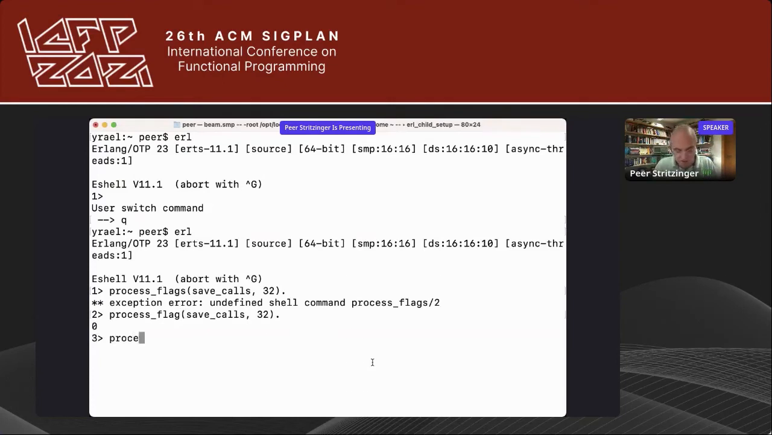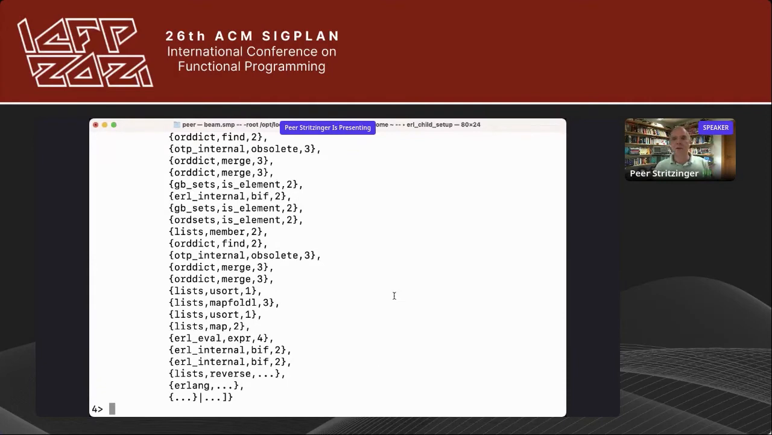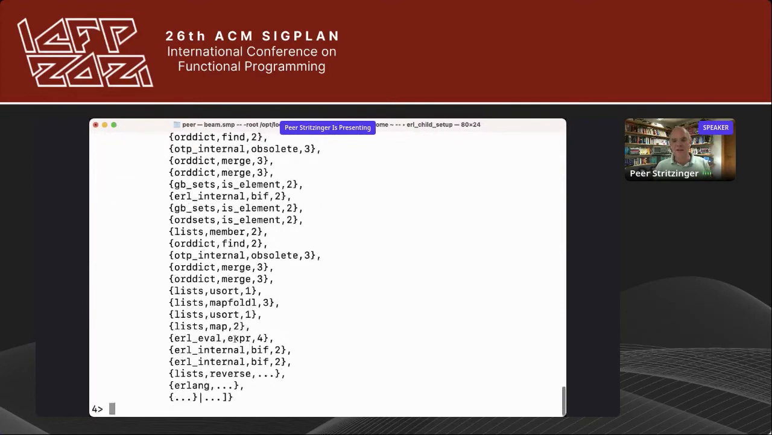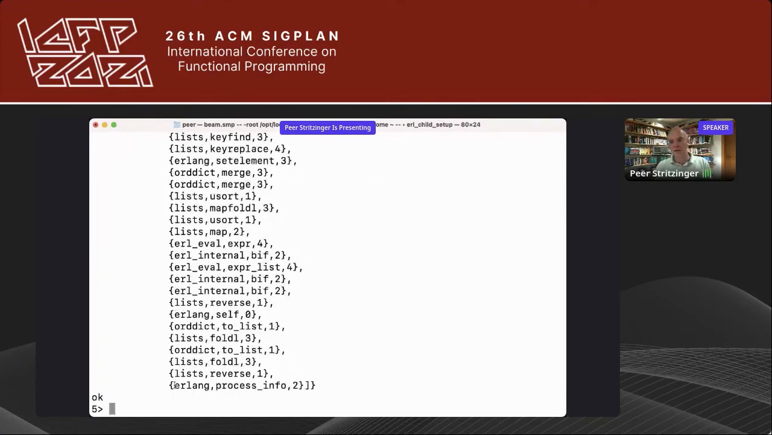So now when I do process info, self, because there I need to tell it which one, about myself, last calls. Then I get this list of tuples, and we see it actually calls Erlang internal BIFs, gb_sets, ordsets, is_element, lists member. So that's kind of the stuff. And I made the list too long, so let me show you the full list. The last one is actually erlang:process_info. That's the last call we did to actually get this list.